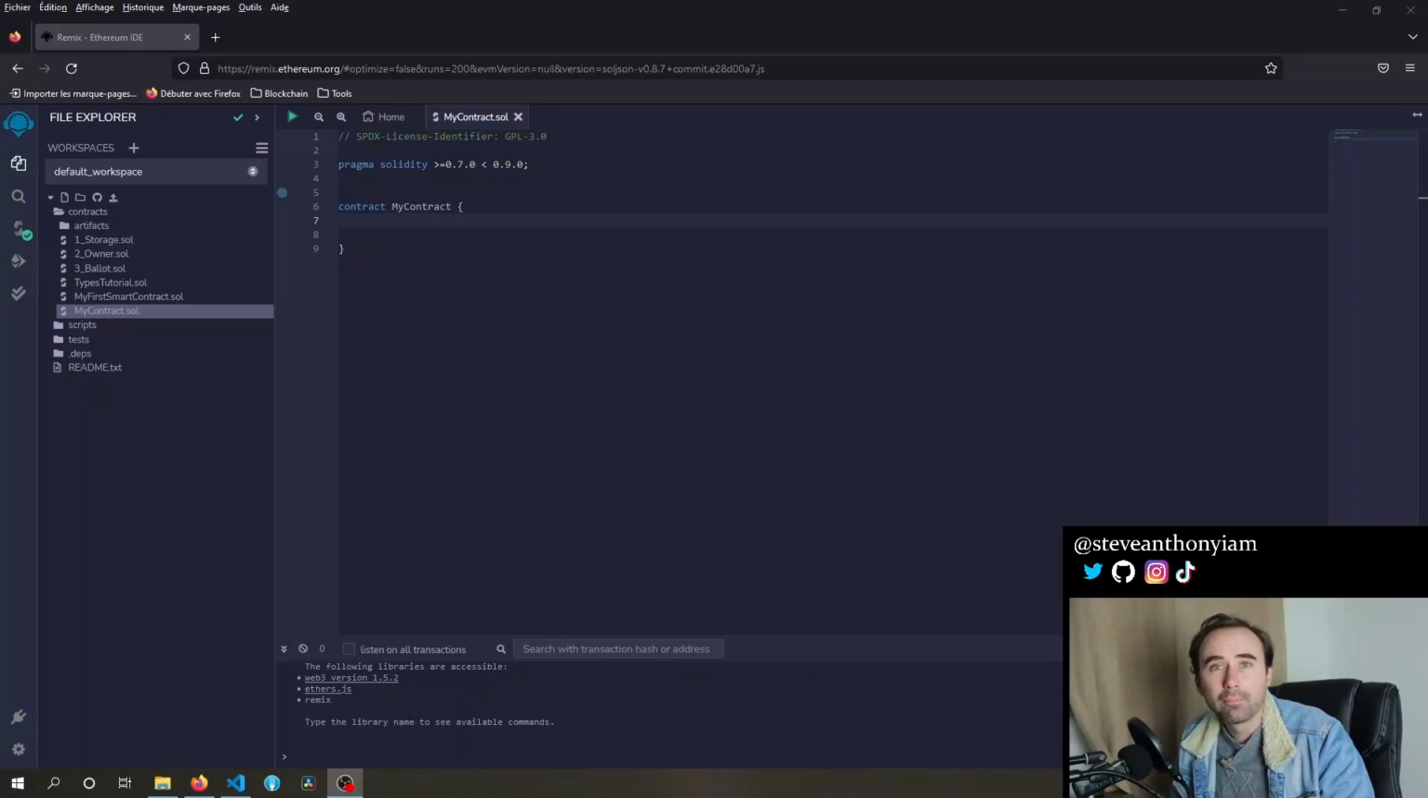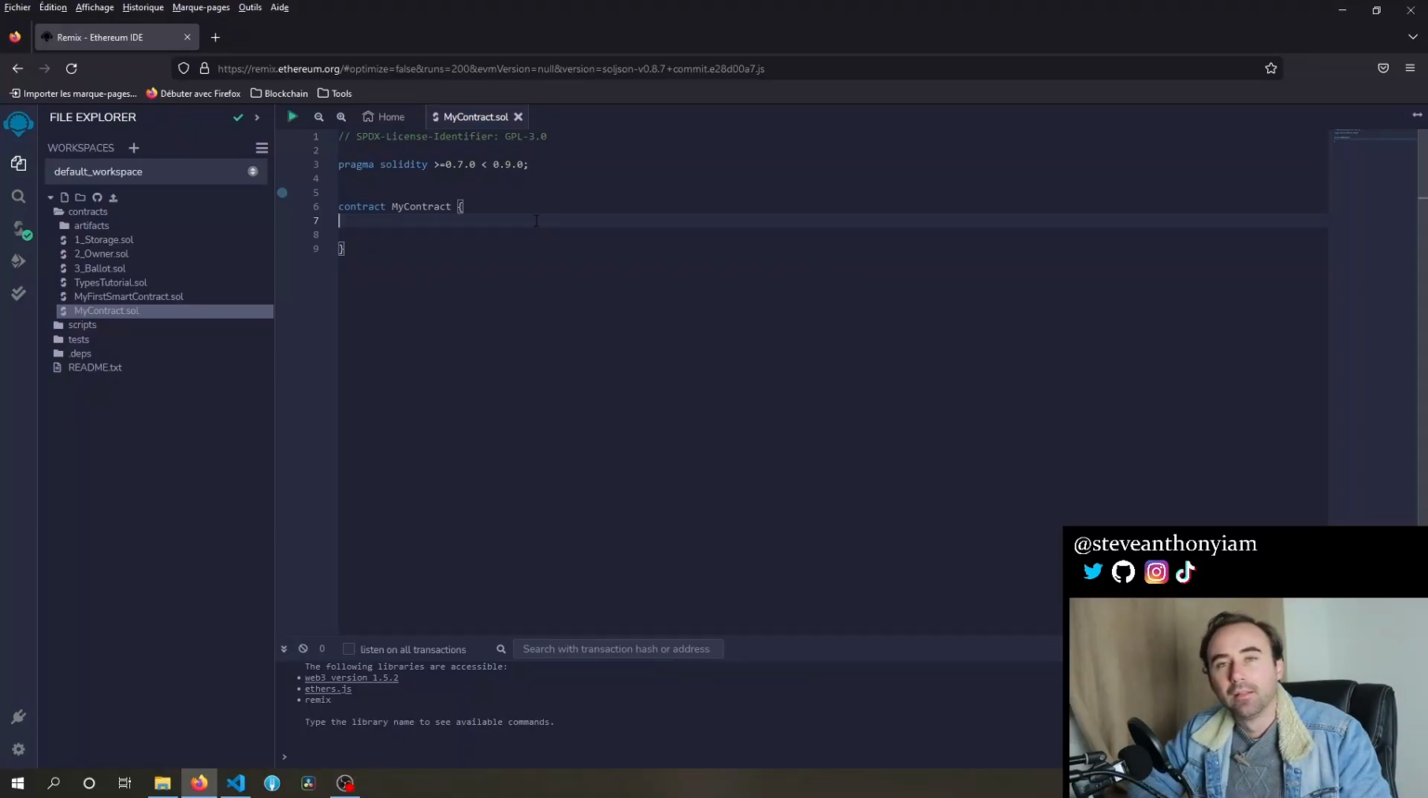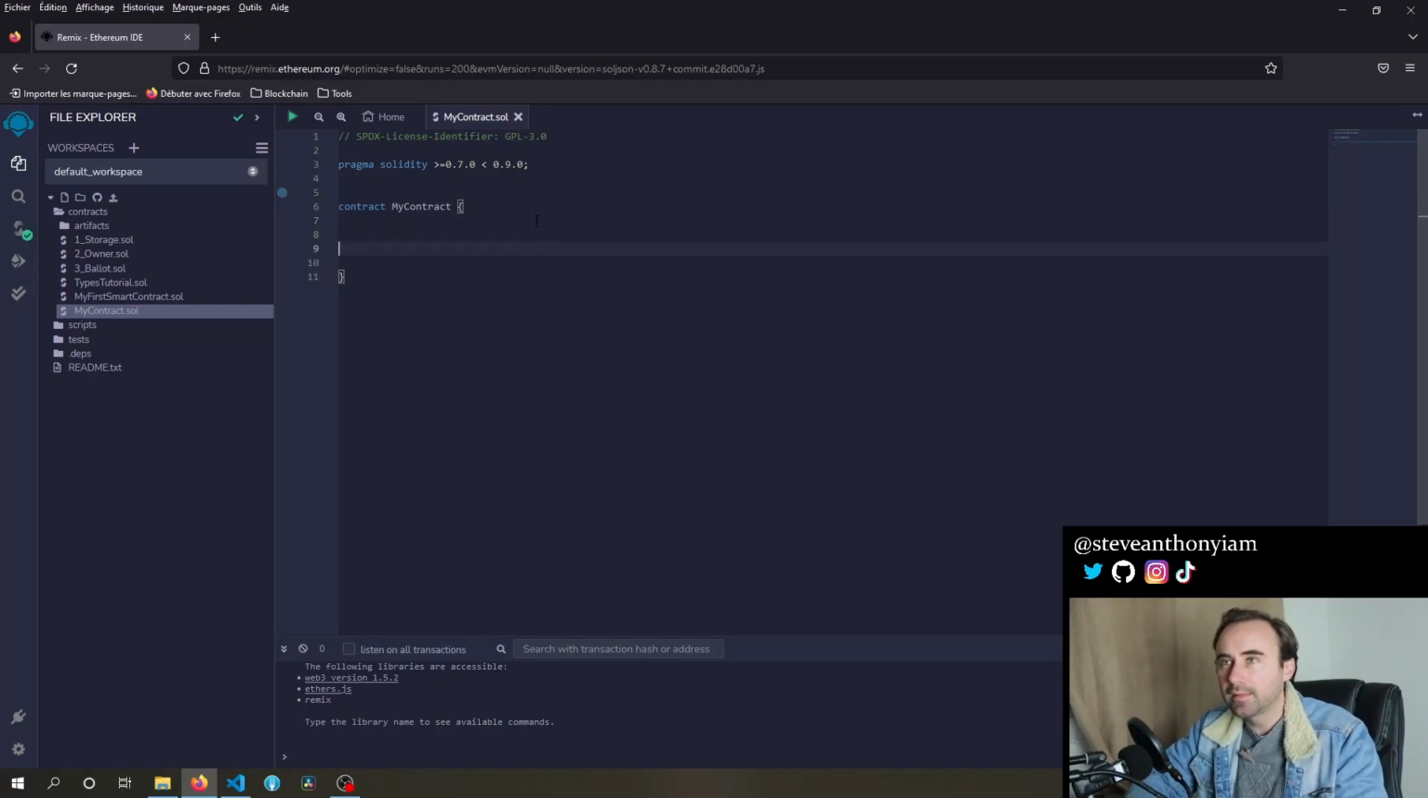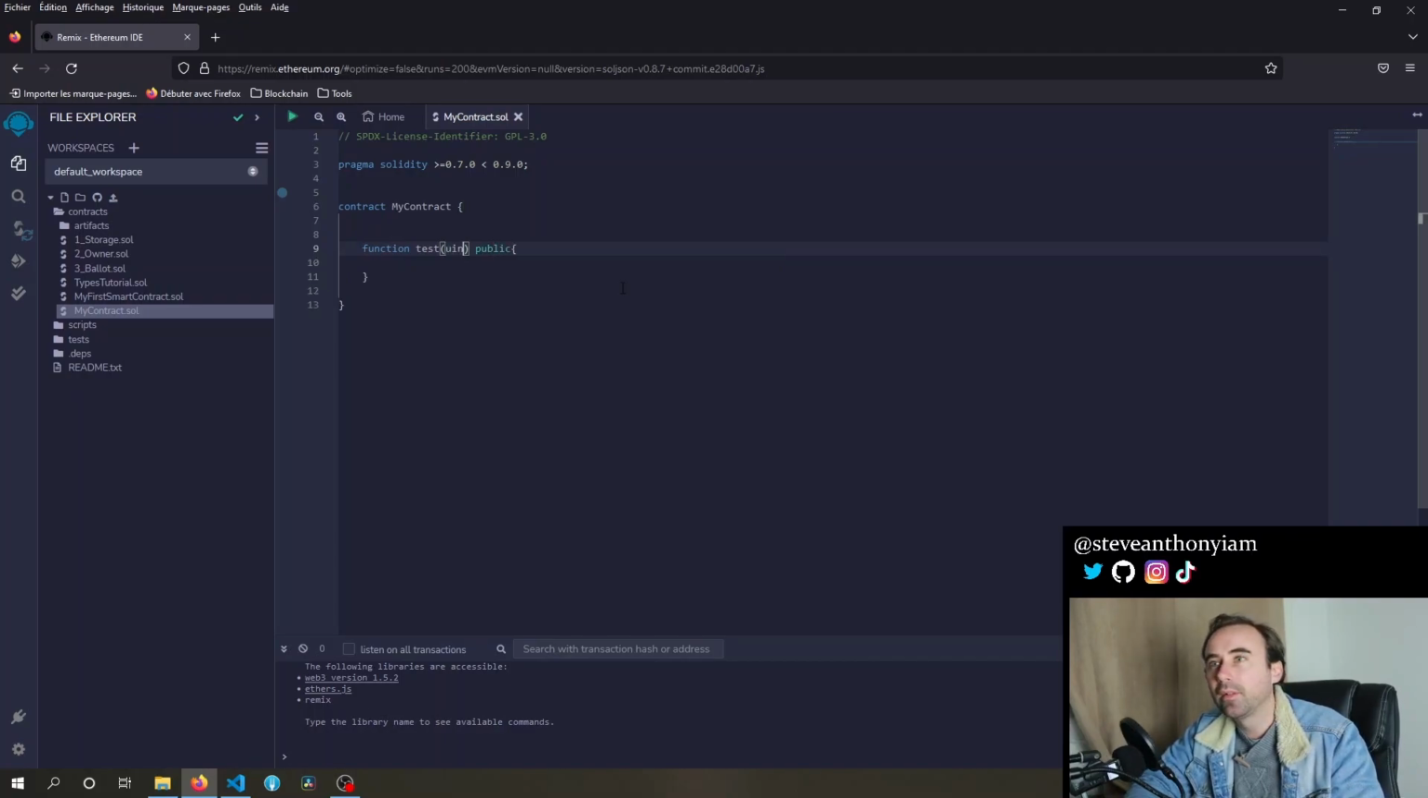We are going to talk about condition and loop in Solidity. The first thing we will see are the conditions. So let's define a function. We will call this function test, and it's a public function. We can pass some parameter to this function, for example uint.